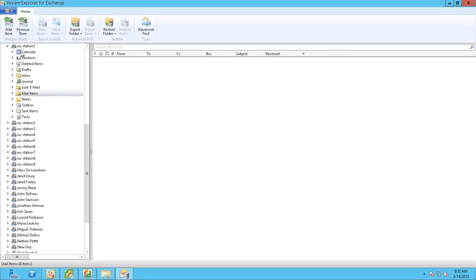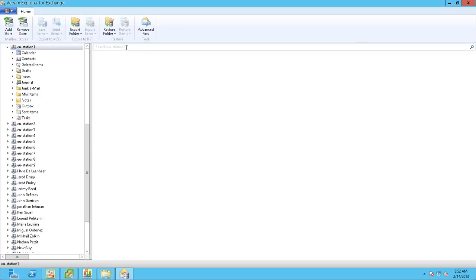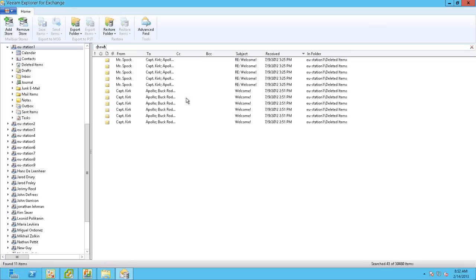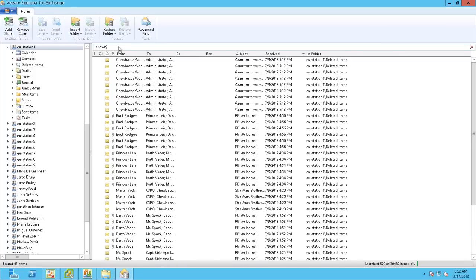But I also have some discovery capabilities. I know that there are some messages from Chewbacca, or that mention the word Chewbacca. You see I just typed and I had a quick little search. So that's a quick way to view Veeam Explorer for Exchange, Patrick. Hopefully that helped you. Hopefully that was beneficial.